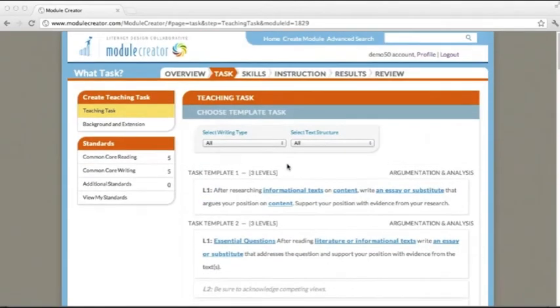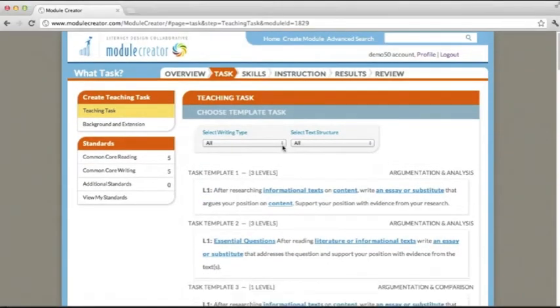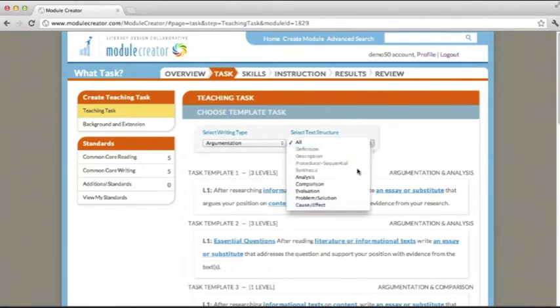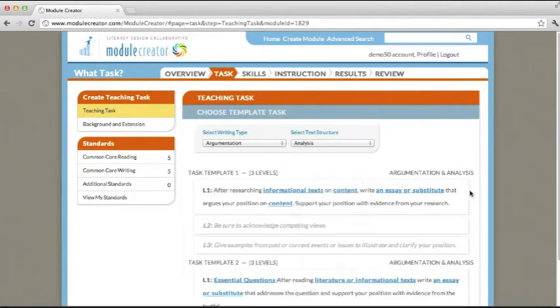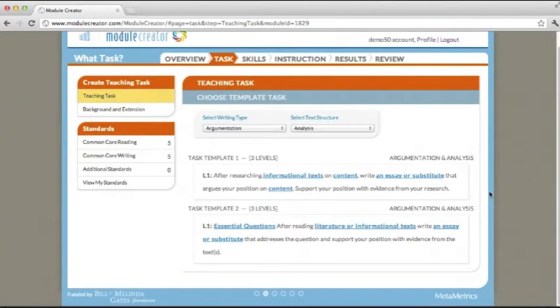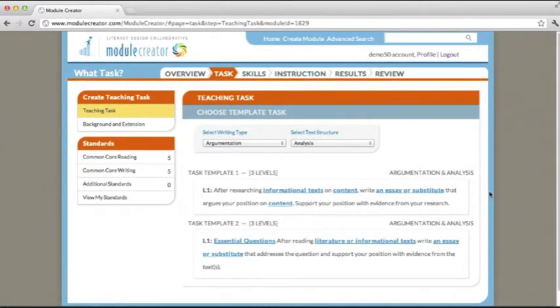You can filter this list by choosing a writing type from argumentation, informational or explanatory, or narrative. And you can further filter by choosing a text structure. In this case, we'll choose argumentation and analysis. You'll notice now that our long list of 29 different task templates has become only two, task templates 1 and 2. These are the task templates that pertain to the argumentation writing type and the analysis text structure.